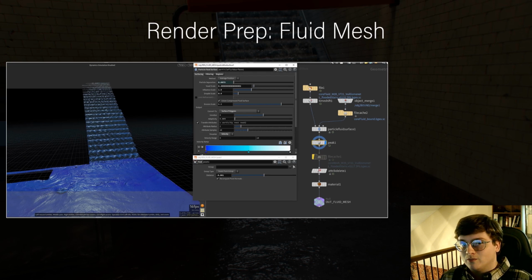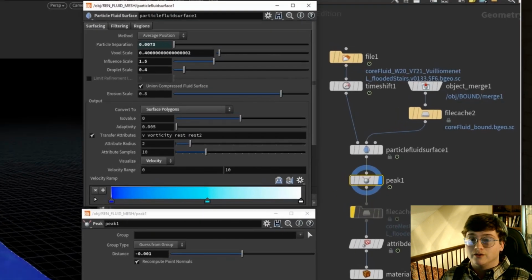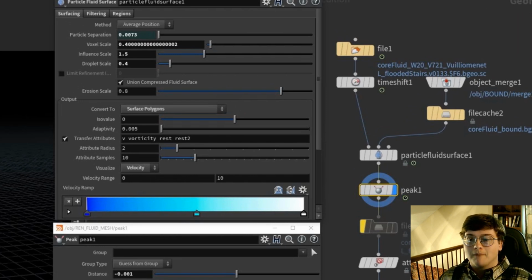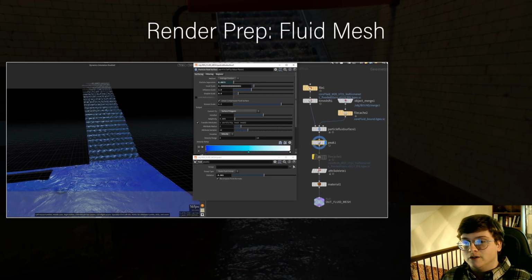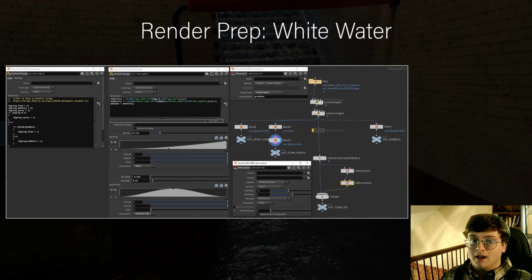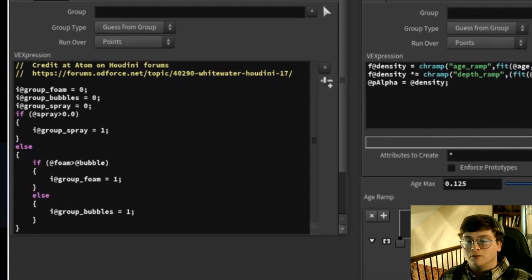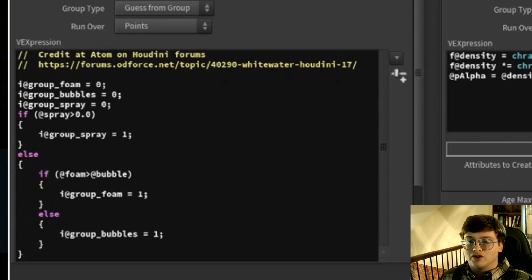Moving on to render prep, we get into the fluid mesh, and I do this by taking the cached core fluid and passing it to a particle fluid surface node. I also bring in the bounding objects for my modeled environment, such as the ticket machine, stairs, and the walls, to make sure that the water isn't intersecting or traveling inside of these objects. The resulting surface is then pushed inwards along its normals to promote better detail in the crests and peaks of the fluid simulation. For the whitewater, I create a group based on those state attributes I mentioned earlier.